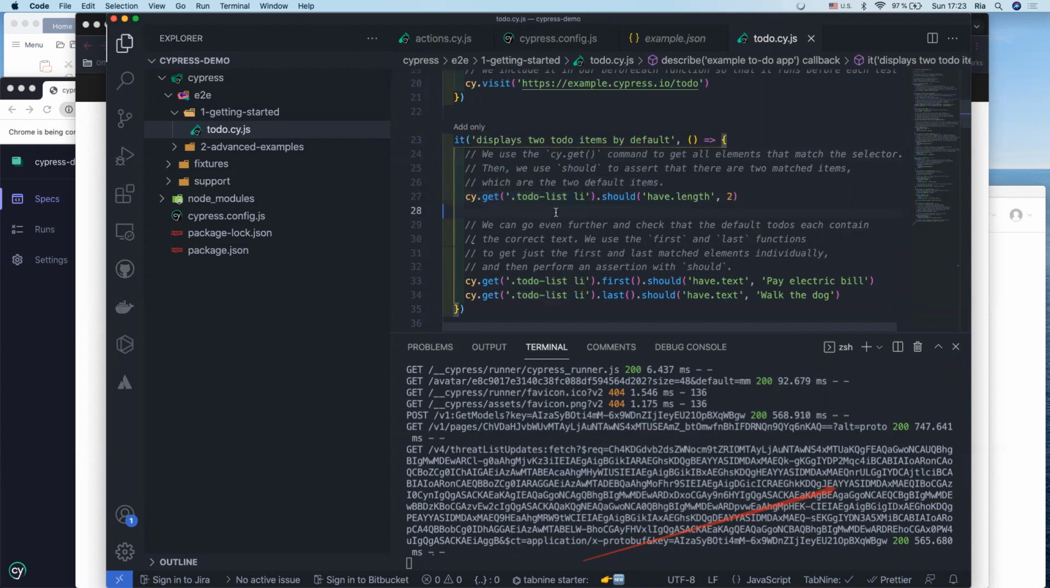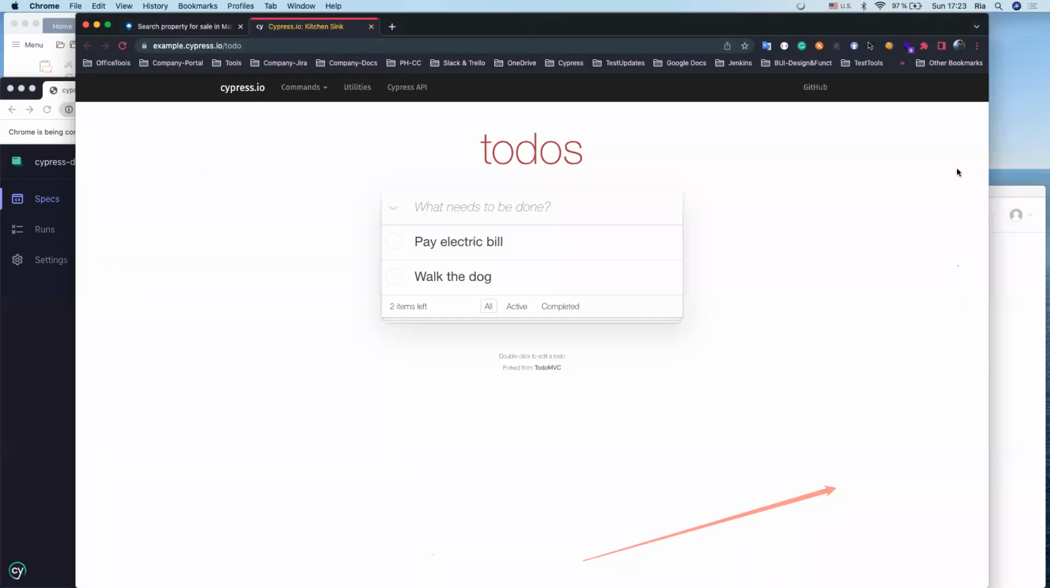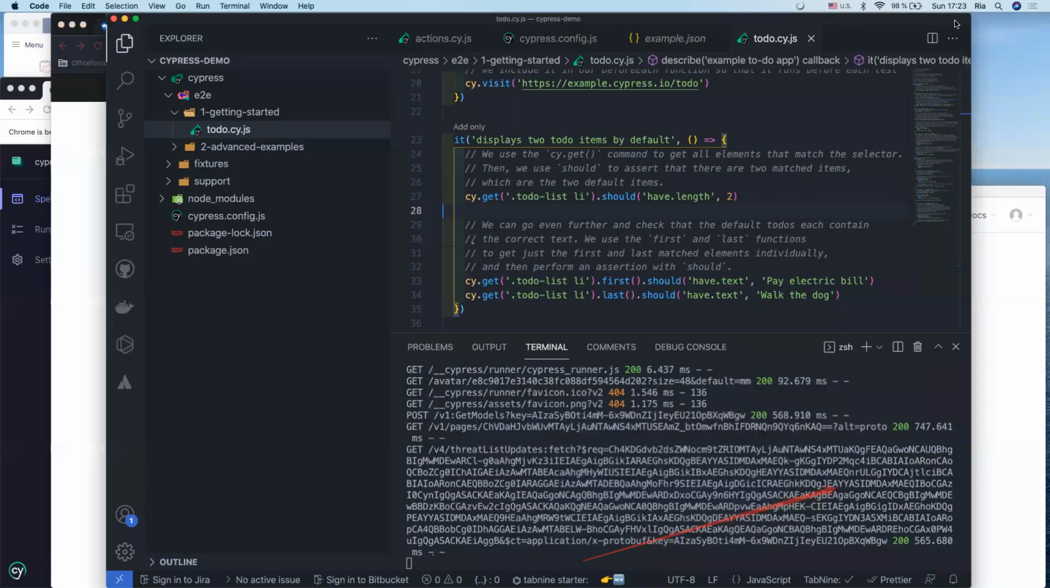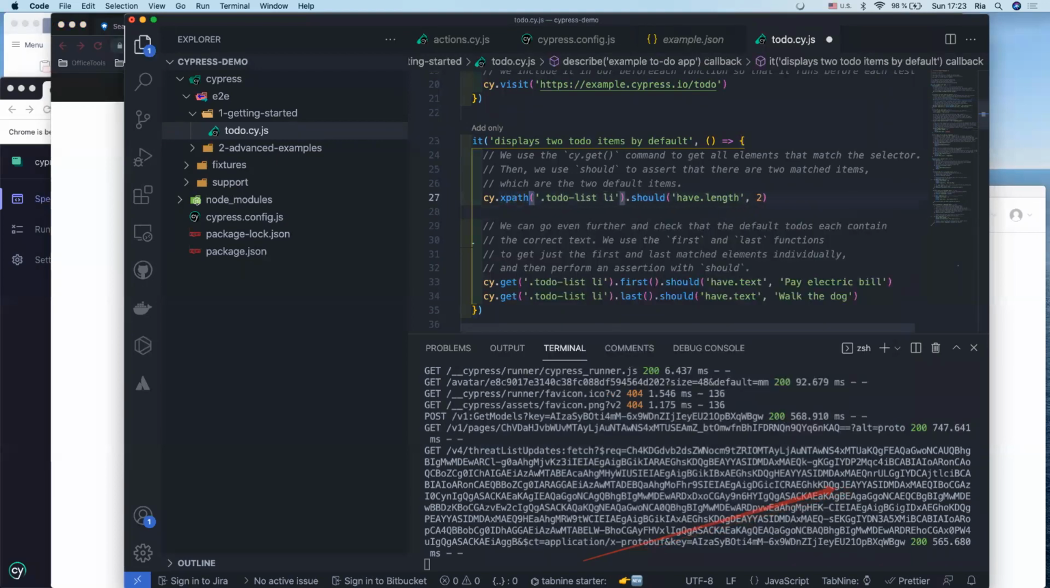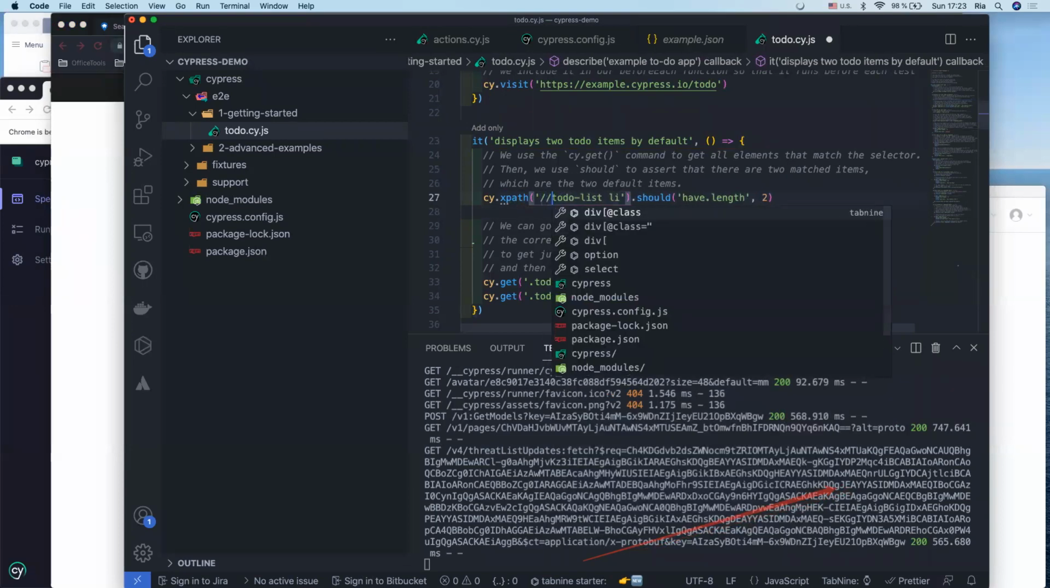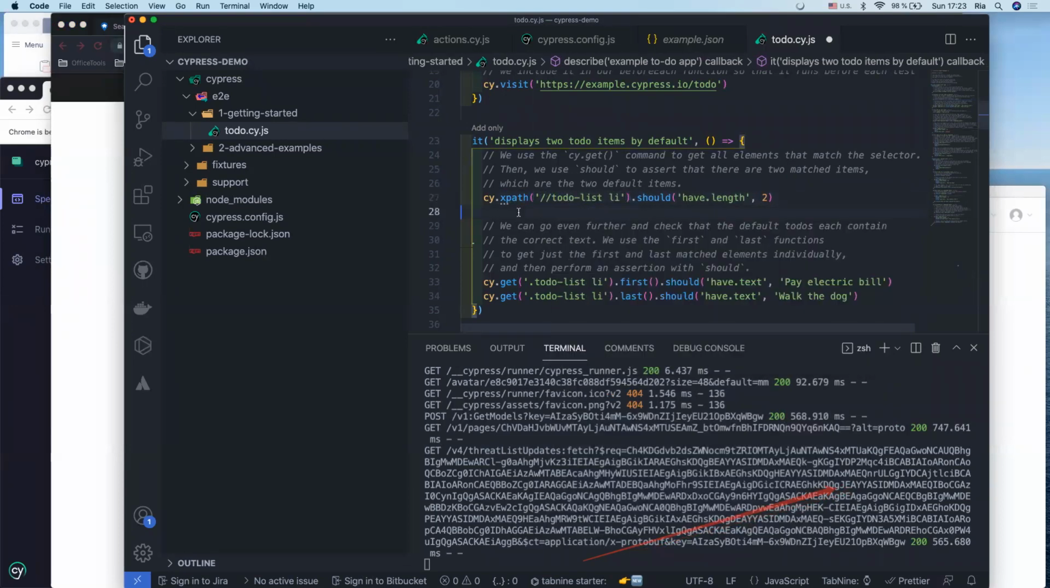Another important thing is Cypress by default supports CSS locators, but not XPath. If you want to use XPath, then we have to install the XPath package from the npm package manager. Then we have to define the command as cy.xpath. Usually, it starts with a forward slash, in this format. For the time being, let's go with the CSS locators.